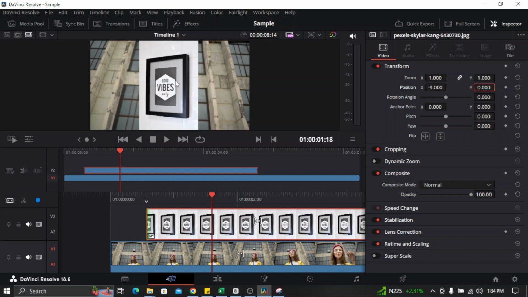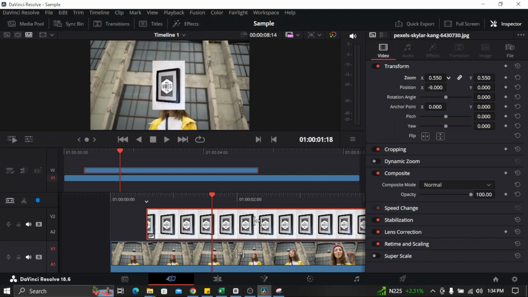So if you want to zoom out the image, all you need to do is go to Zoom, and here you can zoom in and zoom out the image, and then place it in the right position. There you go. So that's how you add an image in DaVinci Resolve.